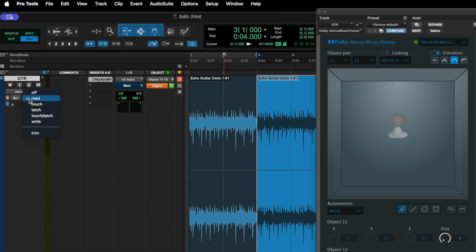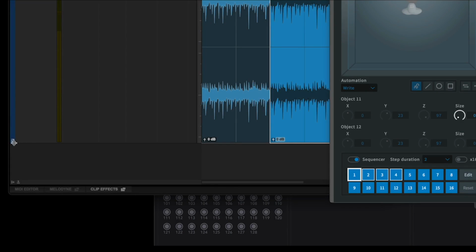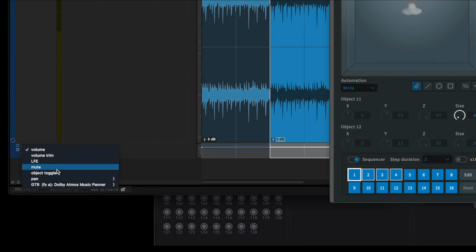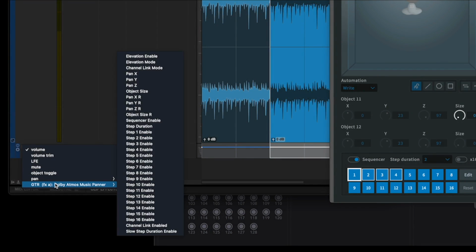So this allows me to change our automation mode, and I'm just going to go ahead and click write. Because I already know what we're going to be capturing, panning information X, Y, and Z axis for both left and right, I'm going to go to the automation lane selector for that track, right down here at the bottom left of the track. And then I'm going to select the Dolby Atmos Music Panner.